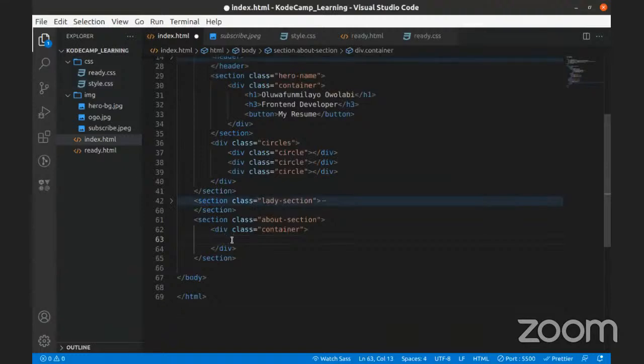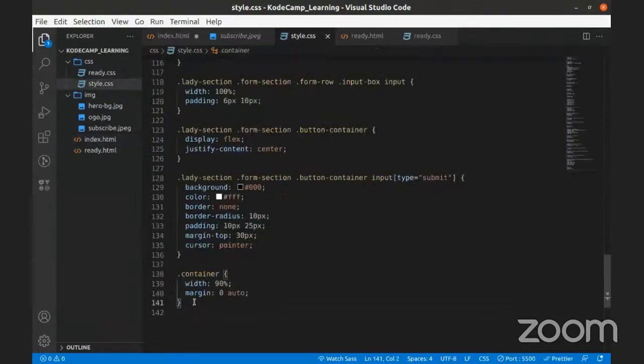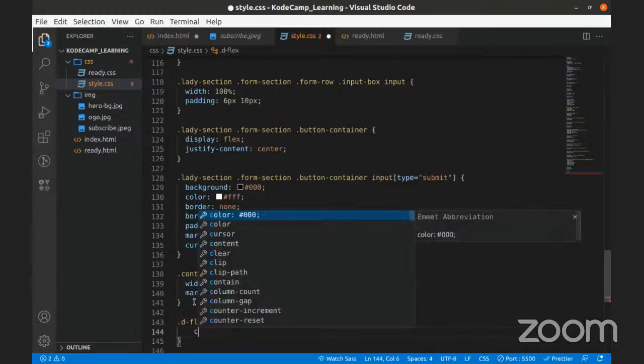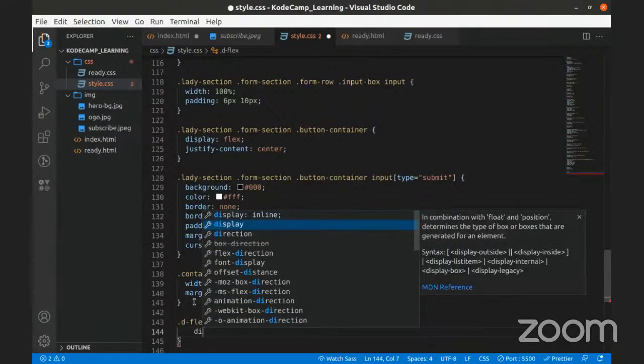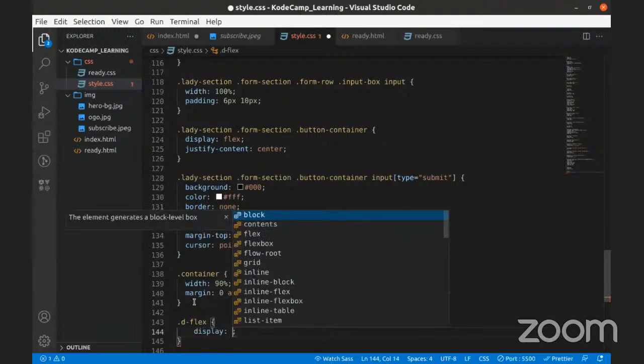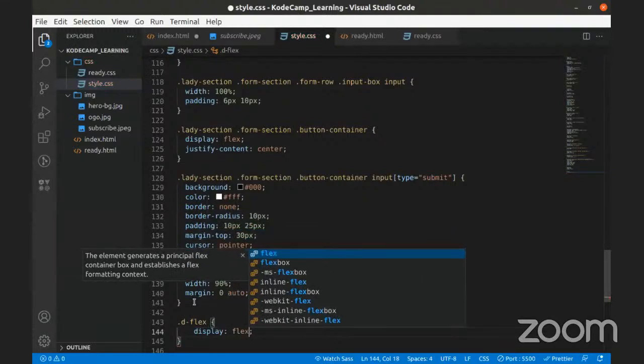So I want to create another custom class, and I want to call it dflex. So this class now, it's a custom class that I want to make. I want a display of flex, so that's why I just named it this, dflex. Nothing special. All right.